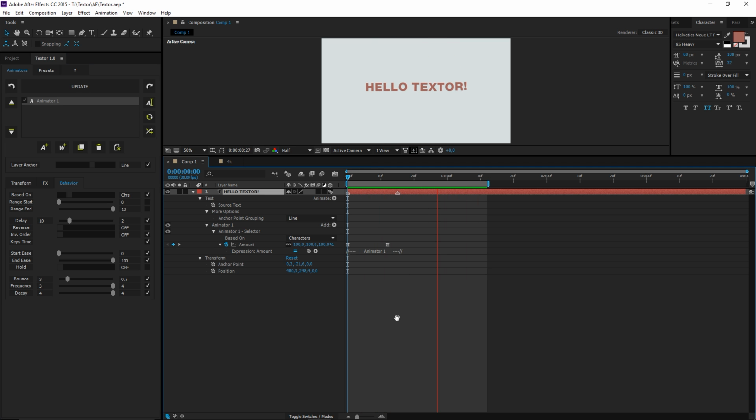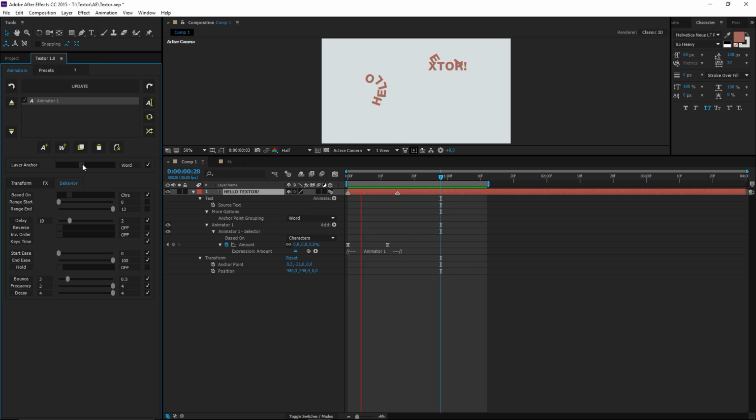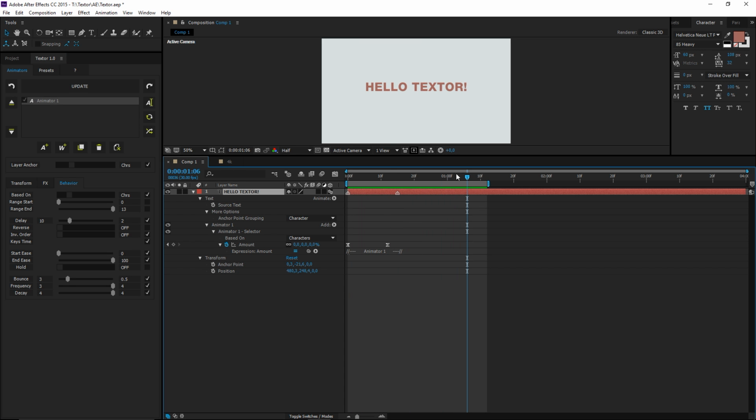Much better. Now, let's talk about the layer anchor, which does set the anchor point by element. From line to words, and from words to characters. So, now we got animation based on single characters with an anchor point for every character.